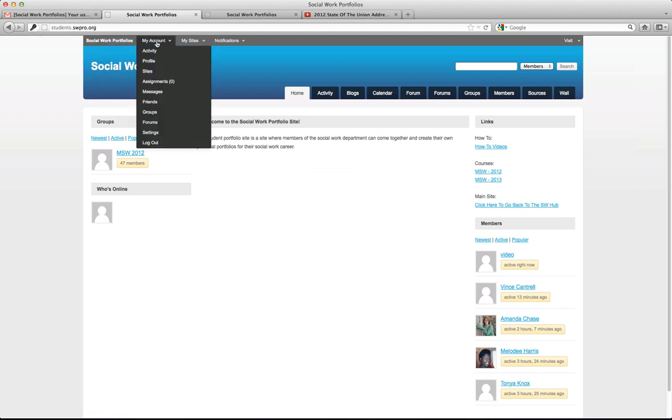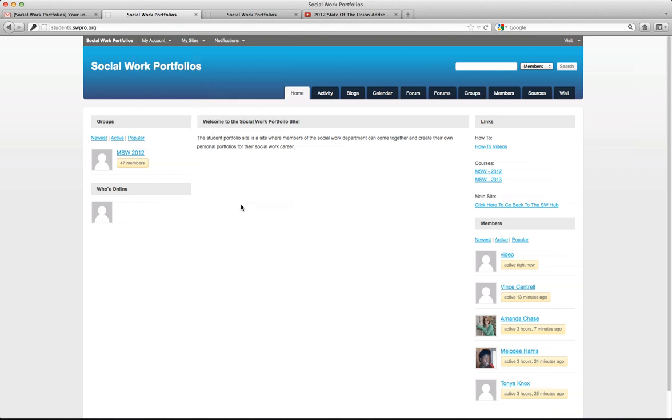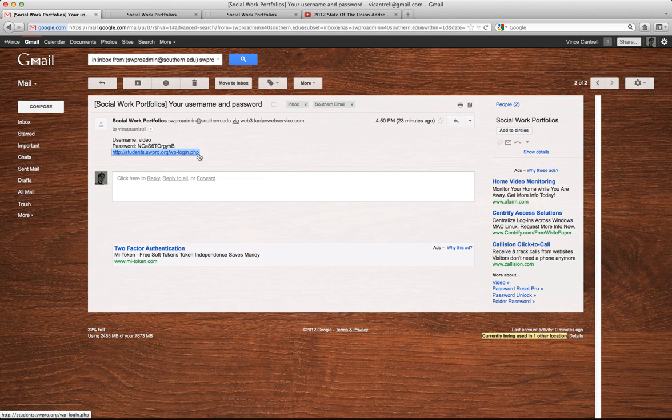And when you first log in using this link from the first email, what you're going to see is your network homepage. Now this is not your own personal blog. This is the page that's been set up for your individual network, in this case social work portfolios. This you cannot change. You are just a member of this site in order to be able to have your own portfolio.